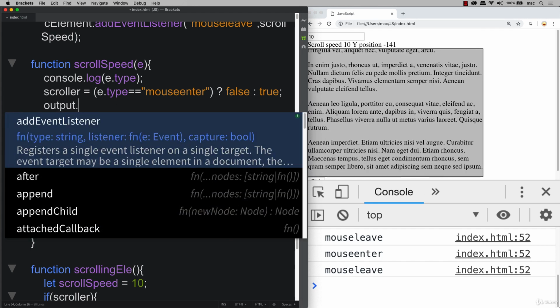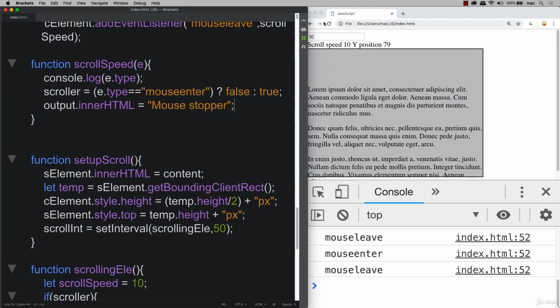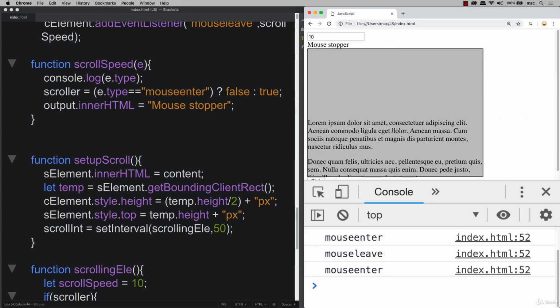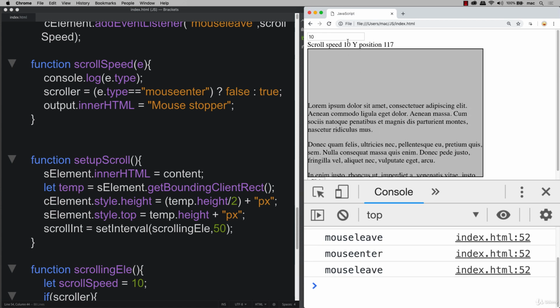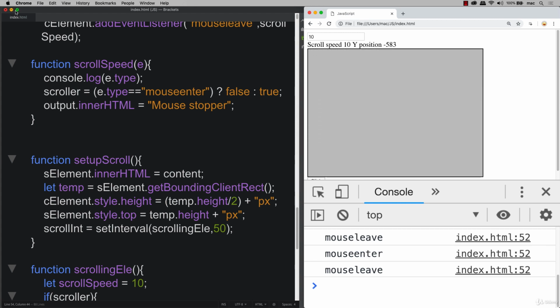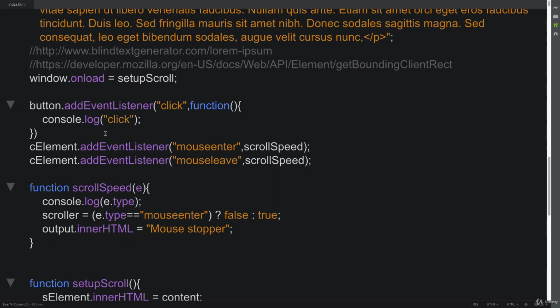And you can also update the output, the inner HTML, with a stopper message. So I'll output to the user that we've got the mouse stopper, so the scrolling has stopped. Whenever we're over, we see the message there, mouse stopper. Whenever we leave, the scrolling commences again. So go ahead and add this into your application, the ability to stop and start the scroll, and you can add in the event listeners for mouse enter and mouse leave to toggle that to either true or false.